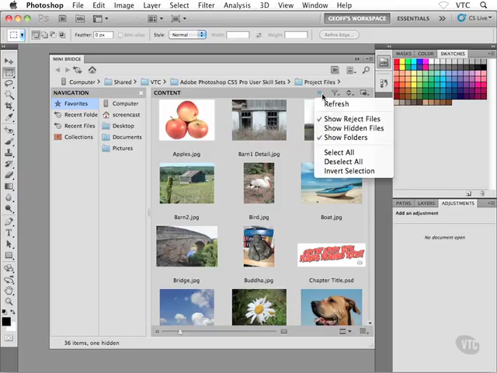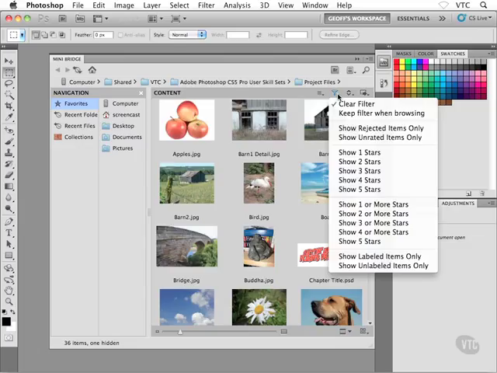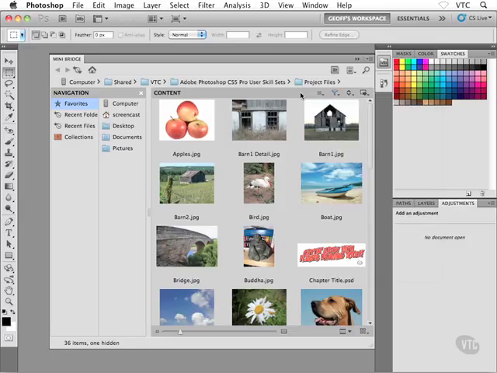This first drop-down menu here, our select drop-down menu, gives us commands like refresh and show hidden files and show folders and select all and deselect all and so on. So some useful commands there. And then right next door to him, we have a filter drop-down menu, which is really handy if you want to filter your view inside Mini Bridge. So, for example, you could say, show me only photos that I've given 3 stars to, or 5 stars, or 3 stars or more, or show me only labeled items, and so on, right? So you can kind of filter the Bridge view here.